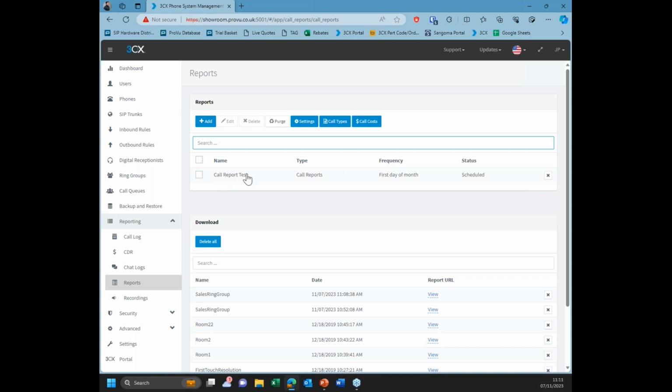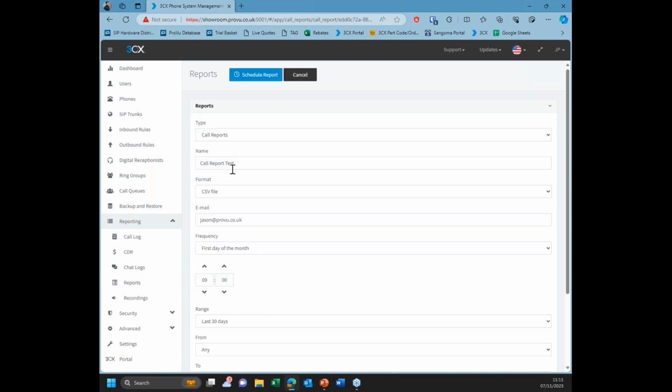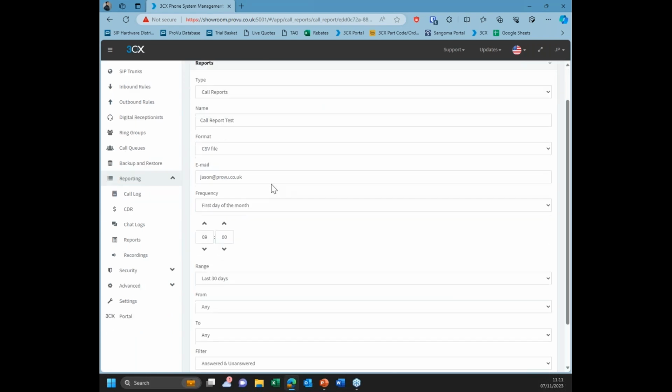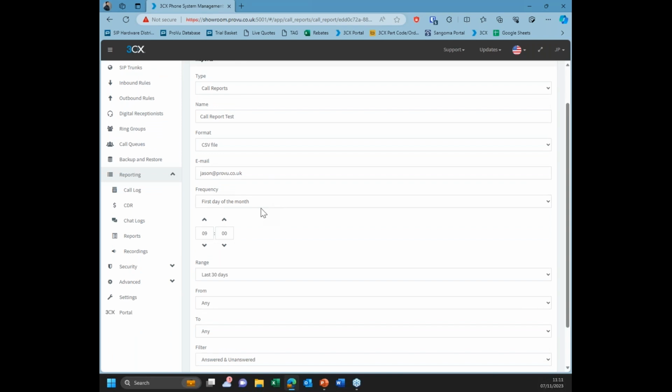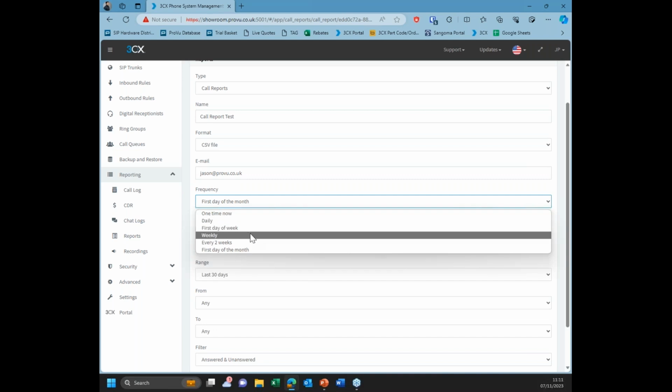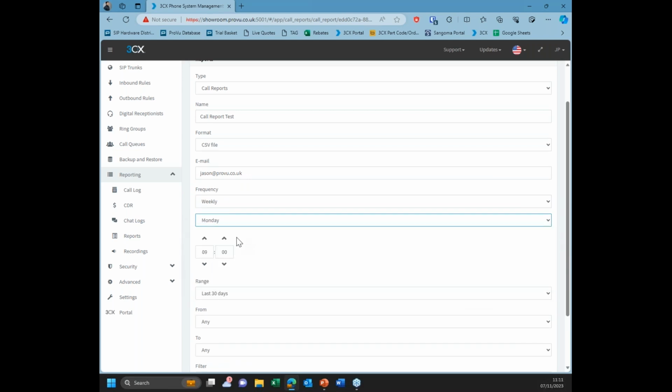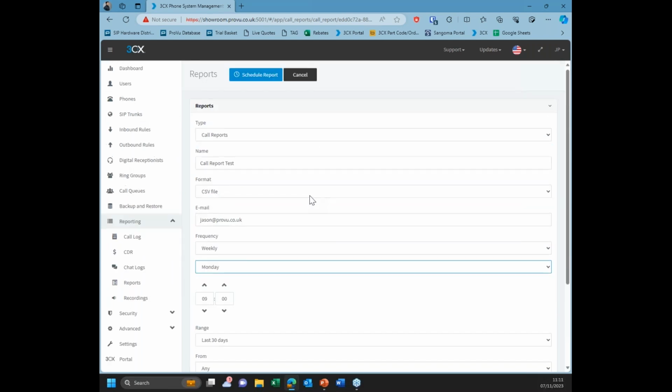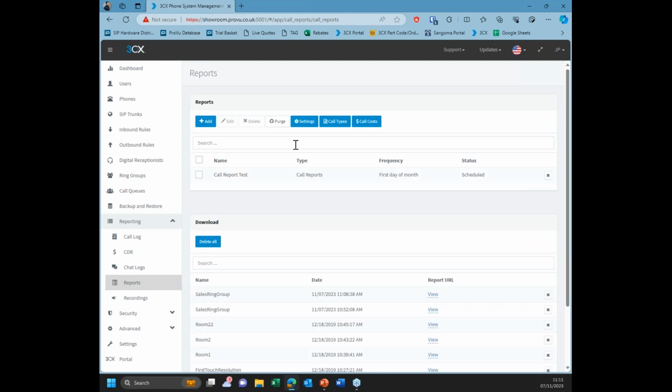But with this one we've done not too long ago, we can click into this to then edit it if needed, or just check over it. If actually it was first day of the month and then your customers are telling you they want it every week, you can go into that and select weekly, and you can change when they get it. We can just hit cancel and go back to there.